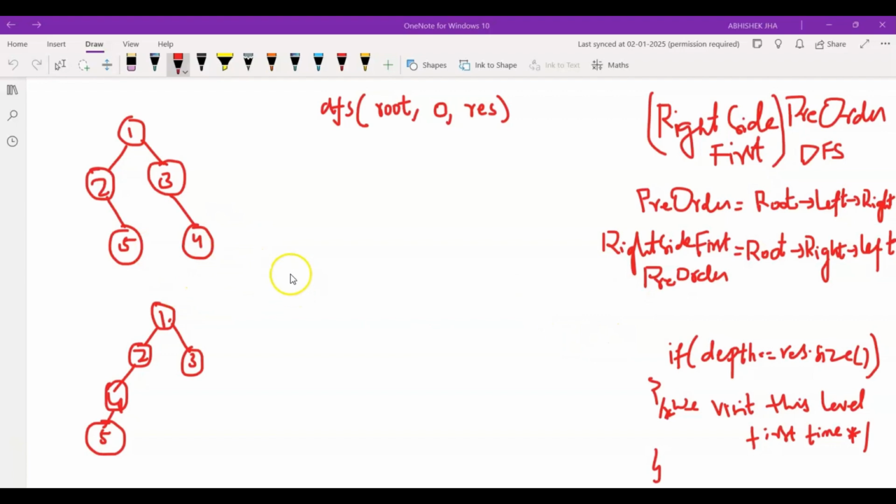So let's quickly understand this given condition by doing a quick dry run on this given example. We'll first start a DFS call from the root, sending the depth level and the result vector along with it as parameters. So we'll start with the root node, that is 1. We'll compare the depth value and the result size.